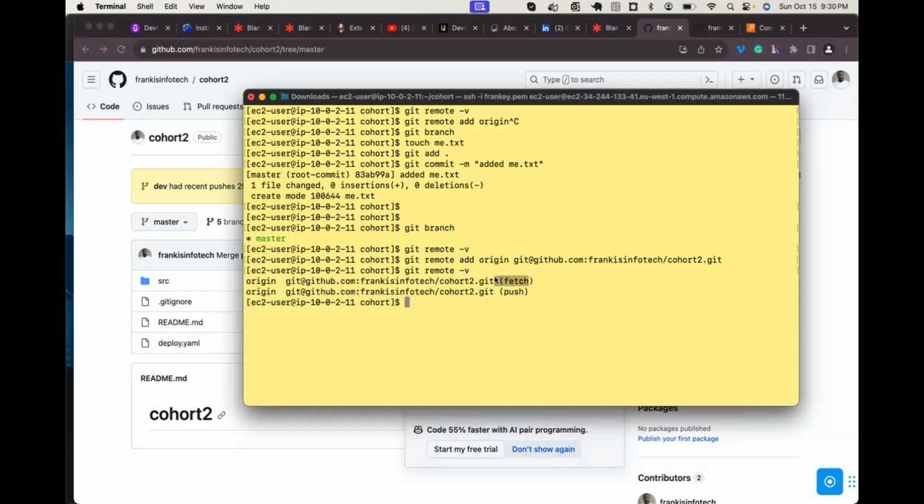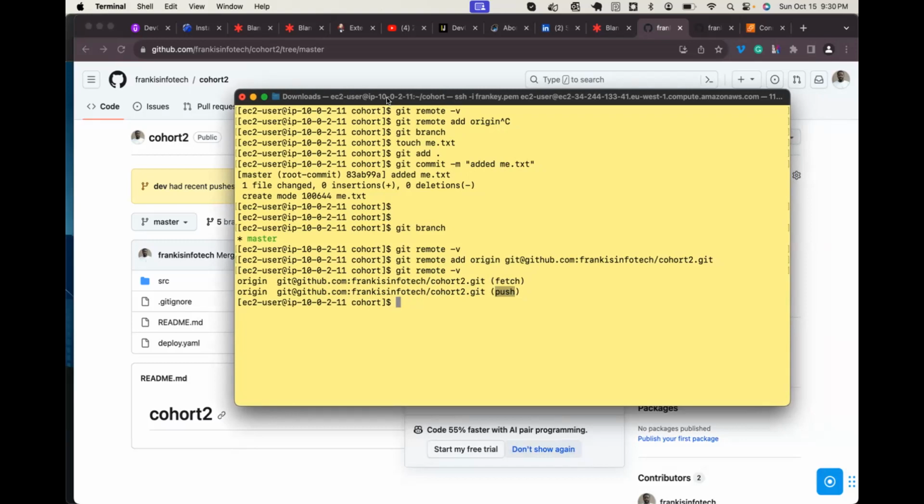So this one is for pulling. This one is for what? Push. Same one, right? Now, see, I need to pull first, for you to avert conflicts on your remote repository branches. You need to pull because you already have a file here, so that what you have on your remote repository will be the same as what you have on your local repository.